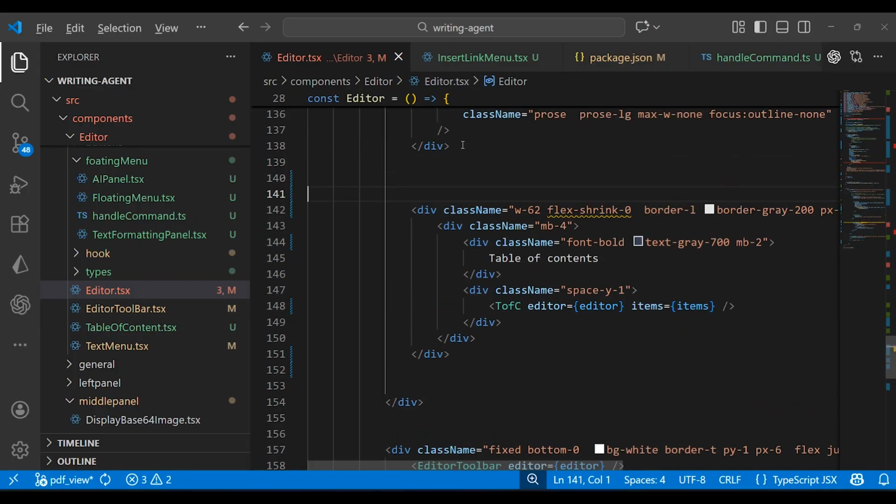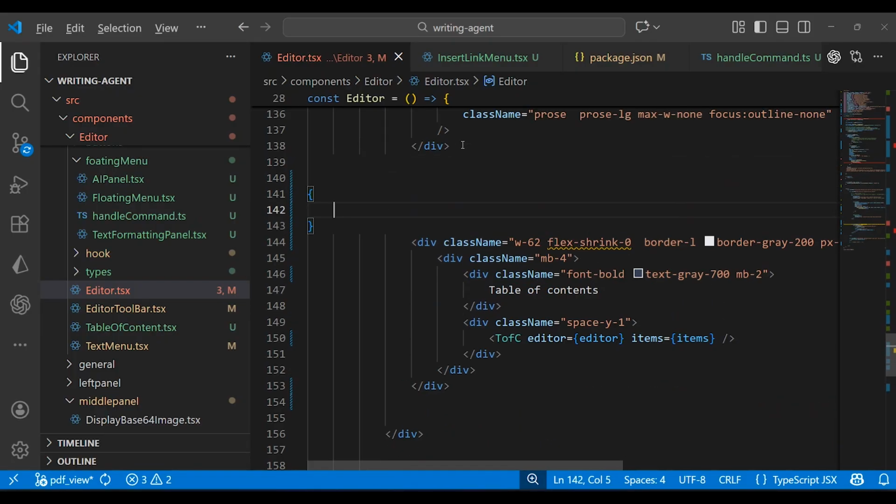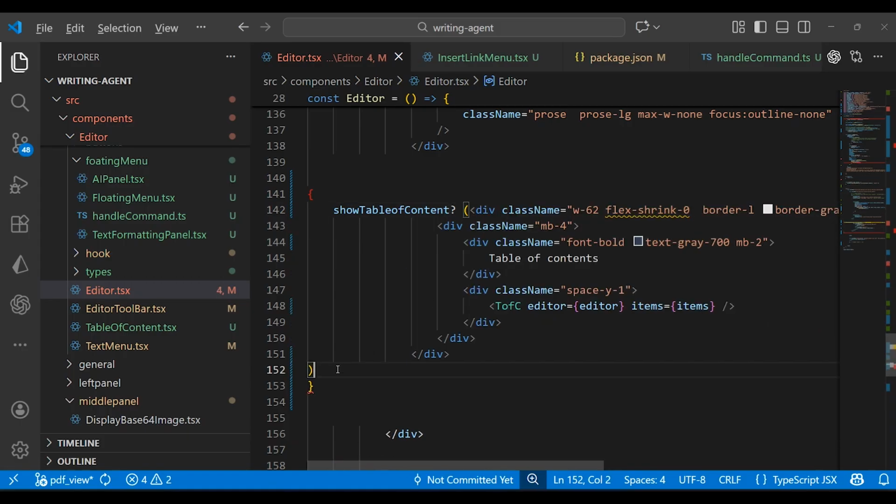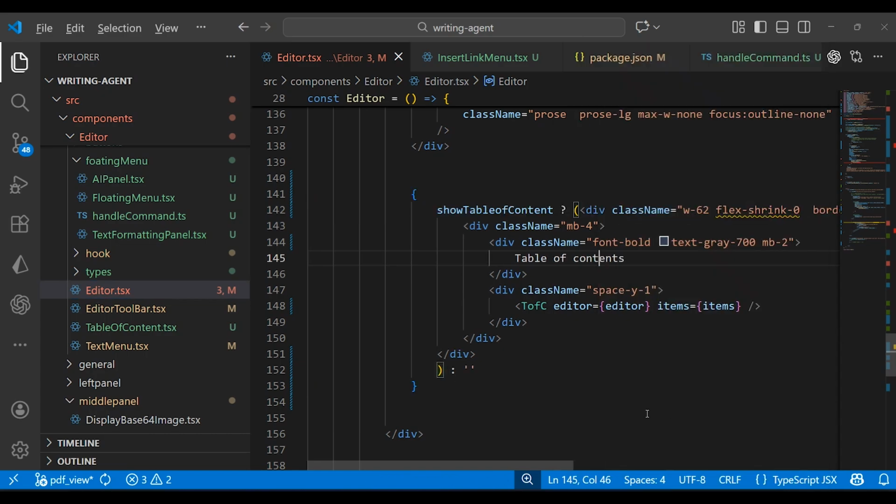Now I'm passing a condition, and then we're gonna pass the table of content. If table of content is equal to true, we are going to show this. Okay, I'm gonna copy this. If the value is equal to true, we can pass this. Else, we're gonna pass nothing. Okay, something like this. And there we go. We just finished, guys. Now let's try this.